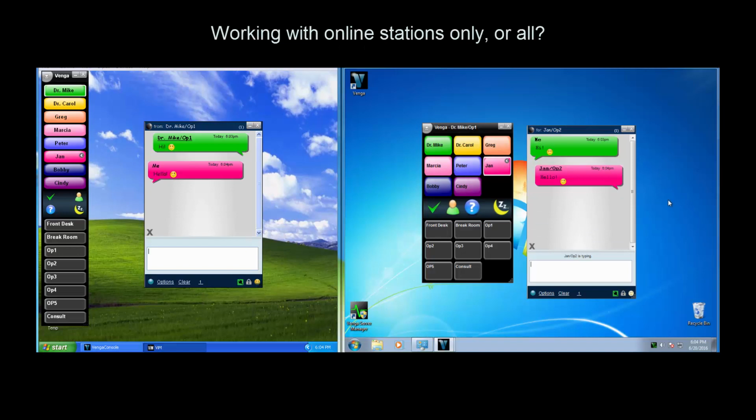Now let's take a look at this icon here. It says click to work with all stations. That is a toggle that lets us work with online stations only or all stations, whether they're online or off. I'm going to click the toggle, and that will change our default for how we work with messages.